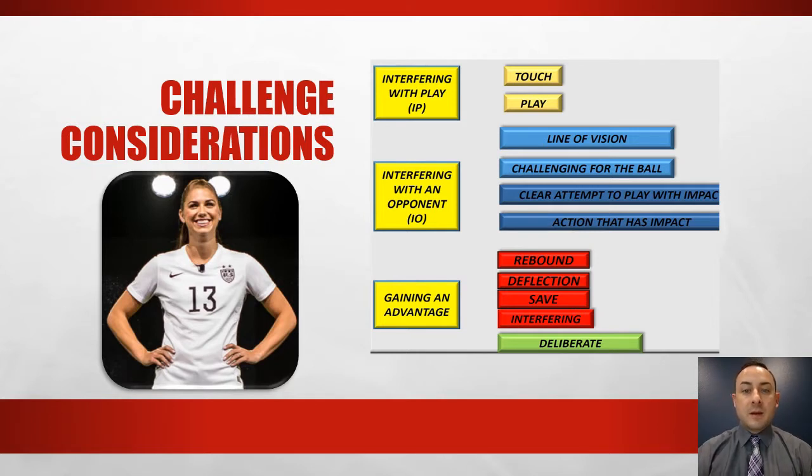active involvement. Three types of active involvement: interfering with play, interfering with opponent, and gaining an advantage. So interfering with play, we will consider, did they play the ball, actually touch the ball, or did they make contact or touch an opponent? To interfere with an opponent, you can be in the line of vision, you can challenge for the ball, or you can make a clear attempt to play the ball, which has an impact on the opponent's ability to play the ball. So that's if you don't actually touch them, but you're within playing distance, you make a deliberate move, and you affect their ability to play the ball.